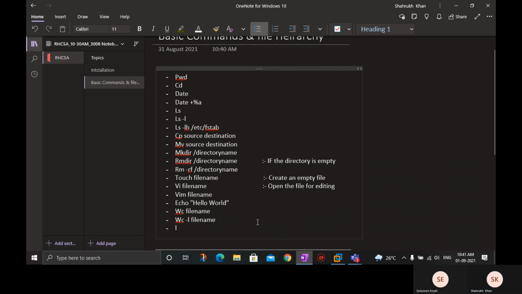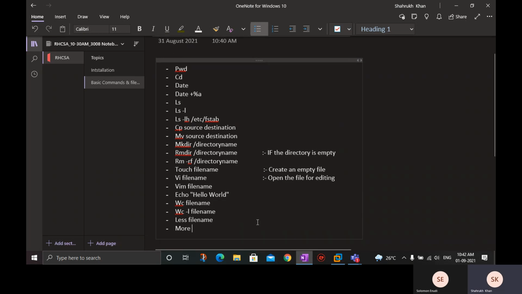Then there is the less command, less and file name, and more and file name. What less and more do is, it just opens the content of that file in another screen where you can scroll through that output. So these are the basic commands which we have.